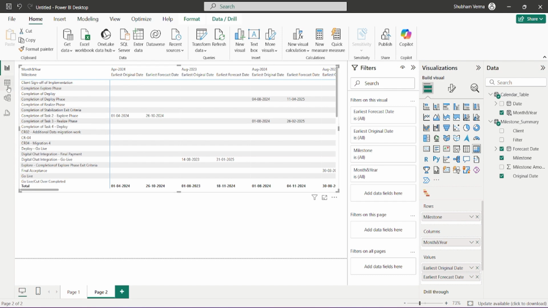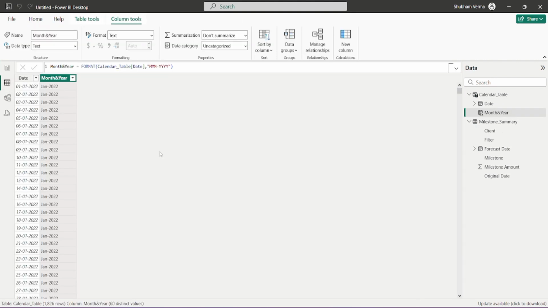So let's go under the Table view. If you observe here, guys, once you apply this FORMAT function, which comes under the text category, it created this date column as text. You can clearly check the data type as well as the format.